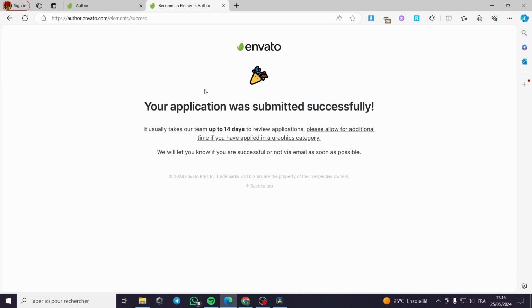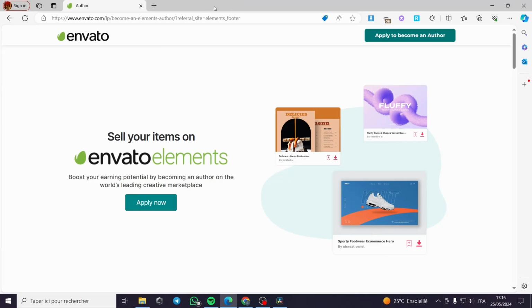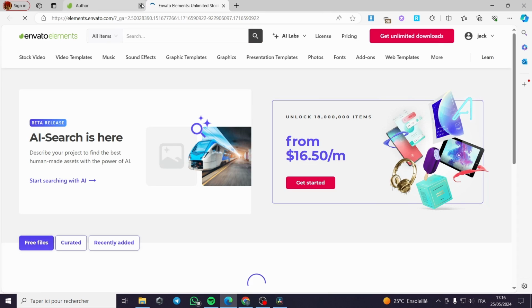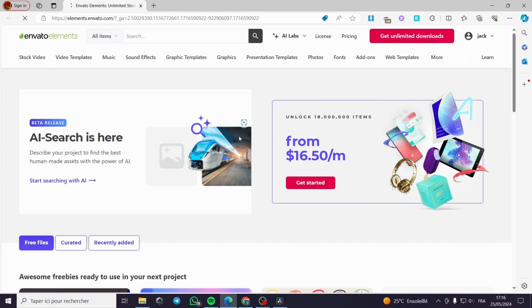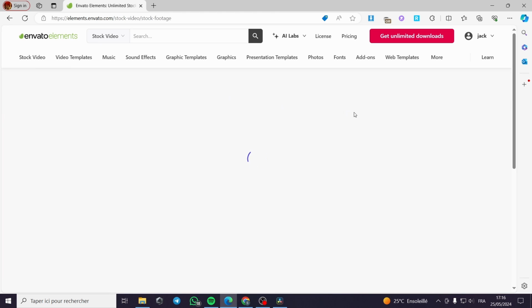This is Envato Elements for sellers. Right here I am going back to Envato Elements, which is right here. After you have been granted the permission to be selling on this marketplace, everything that you are going to sell will be on this. For example, I have applied for the stock footage. You will see right here the stock footage.